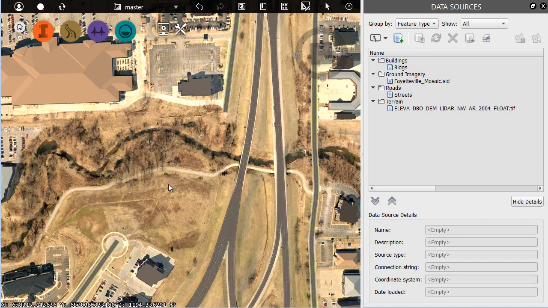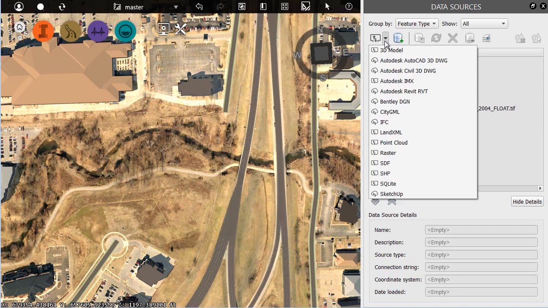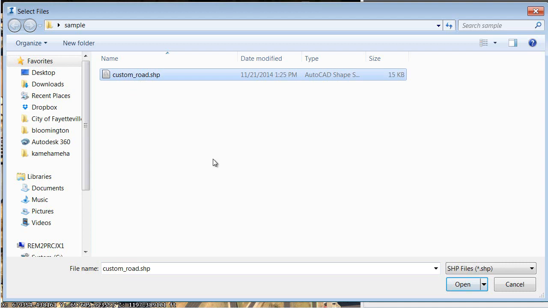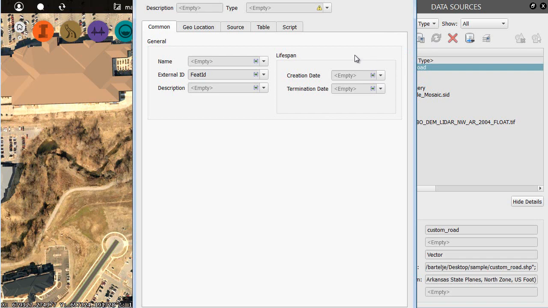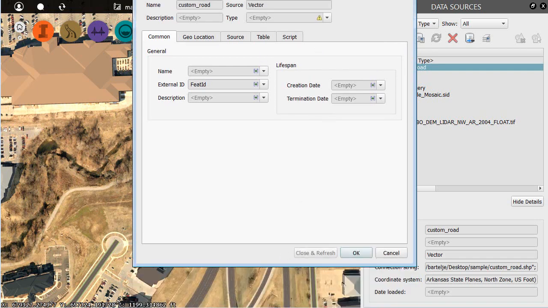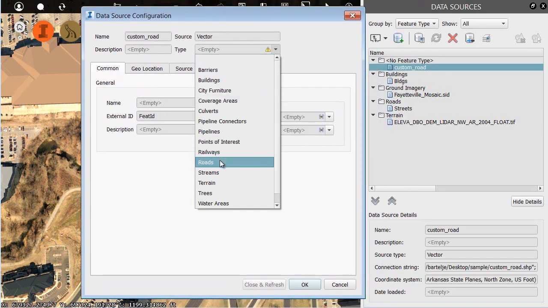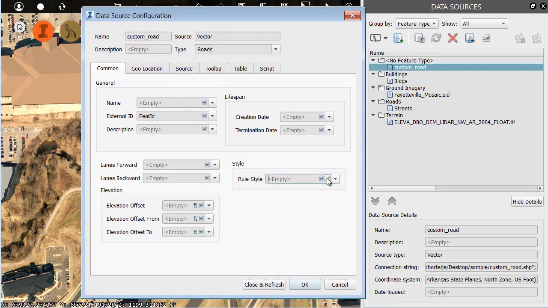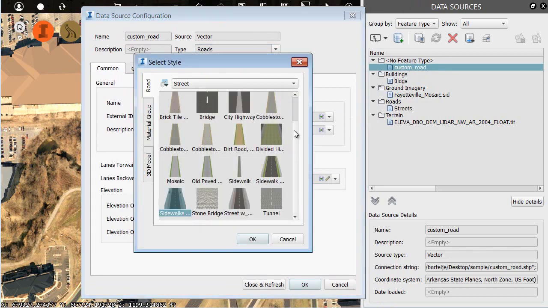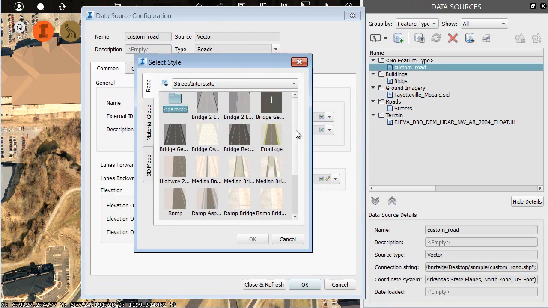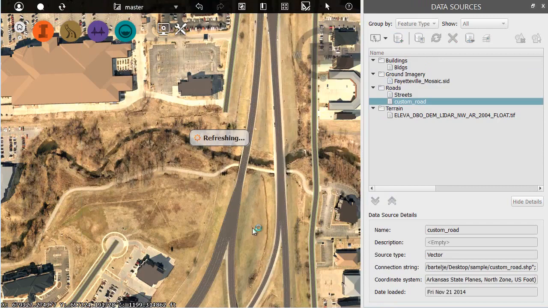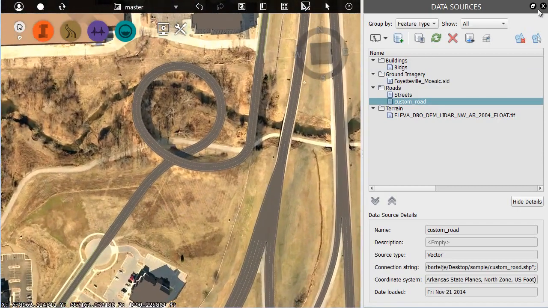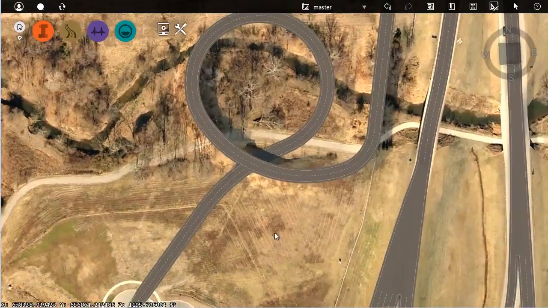Let me go back to InfraWorks, and we will import the alignment. From the data sources palette, I will choose shape. I'll choose the custom road shapefile and I'll click open. Then we will configure this. I'll do that by double clicking on it. I'll set the type to roads, and then I'm going to choose a slightly different style here. We'll just choose the street 2-lane, just the interstate version. Let's choose close and refresh.